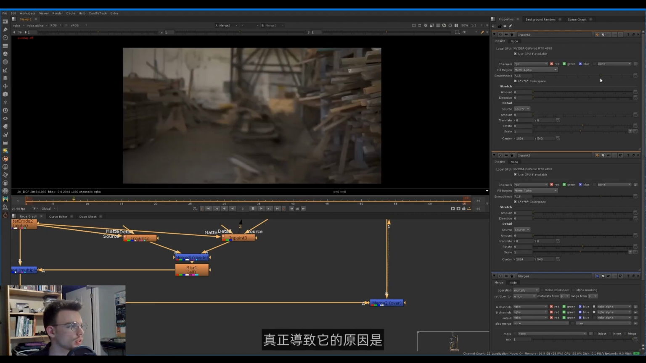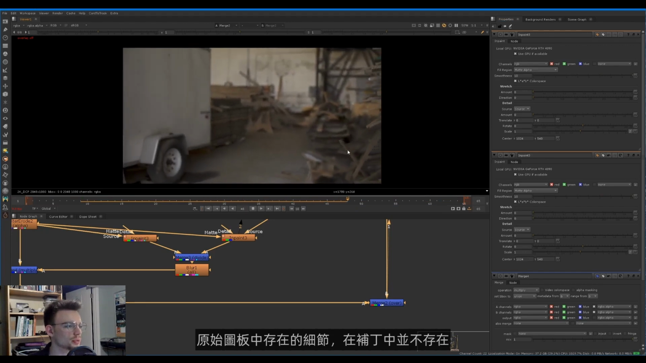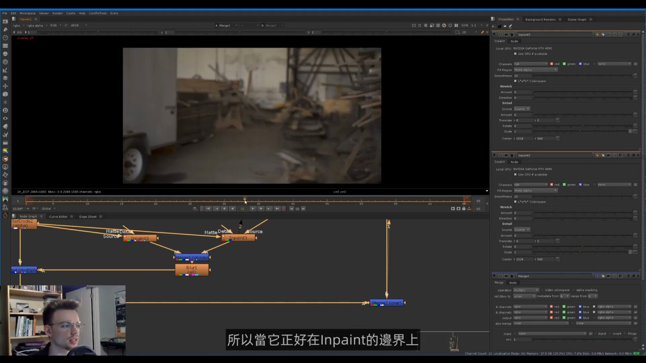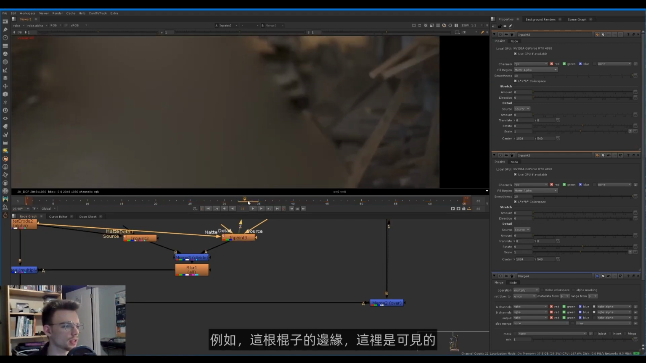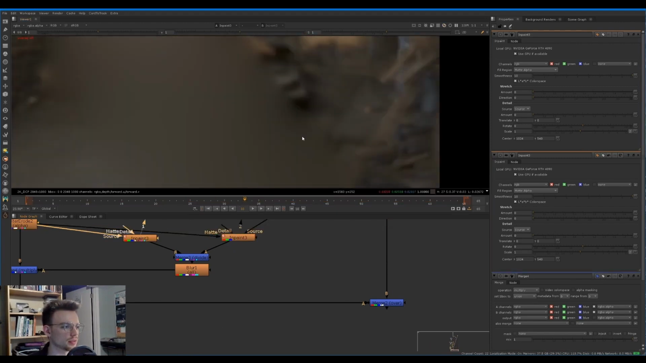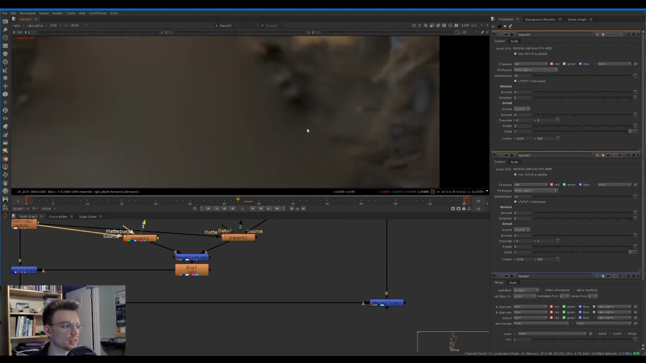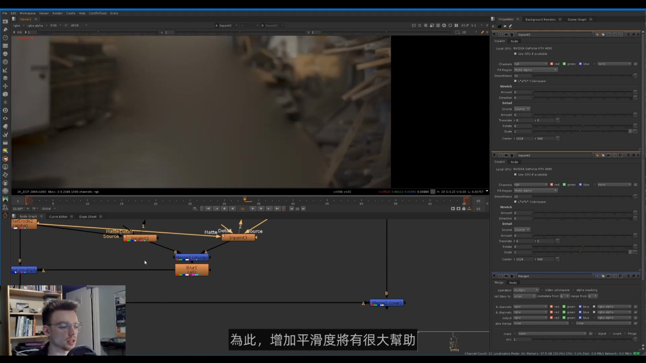And really, the reason of what's causing it is that there are details present in our original plate that are not present in the patch. So when it's right on the border of that in-paint, and it's visible in one but not the other, for example, the edge of this stick here, there it's visible, there it's not. There's a large difference between these two colors, and especially on the next frame, the previous frame where it gets completely wiped out, then it's very much more similar. So that's what's causing the flicker. And turning up the smoothness helps a lot.